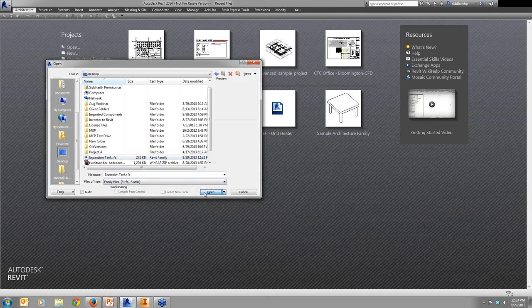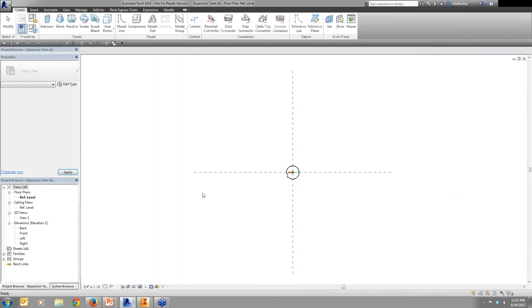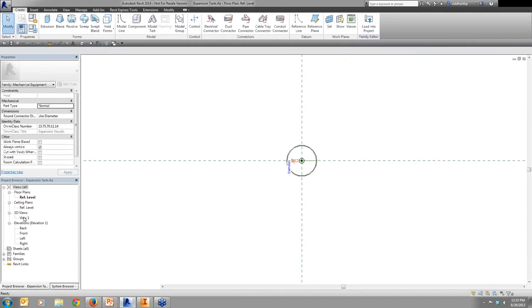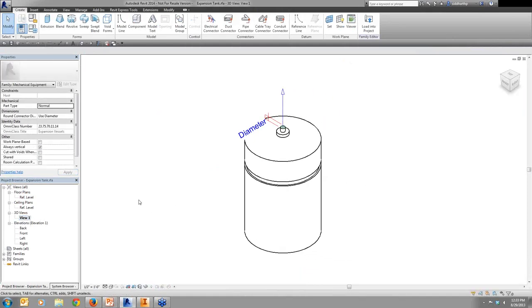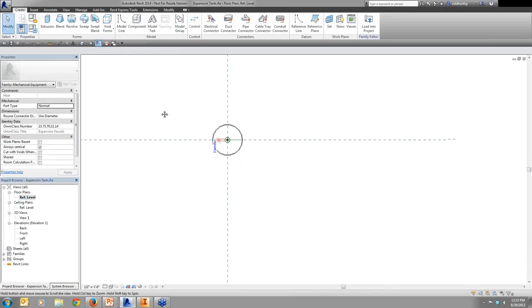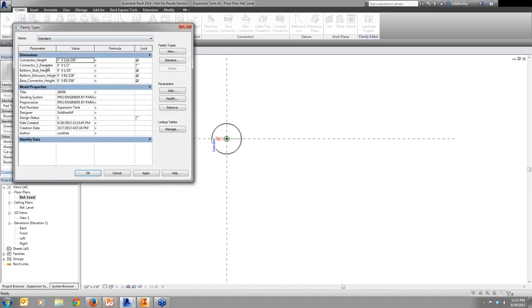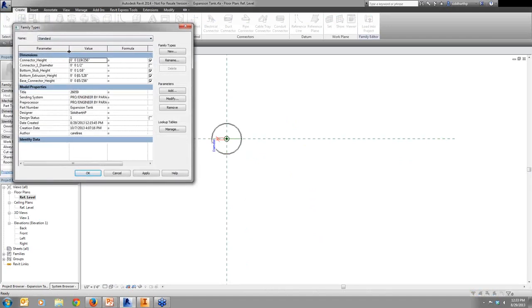So I can select that family and hit open, and it opens that family up in my Revit environment. I can look at it in a 3D view, and this is how it comes in with the connector information. Okay, I'll turn my thin lines on, and I'll start on the reference level. Now I can go to the family types and see all the parameters that we had created in Inventor. They've all come through here. You'll also see the model properties.